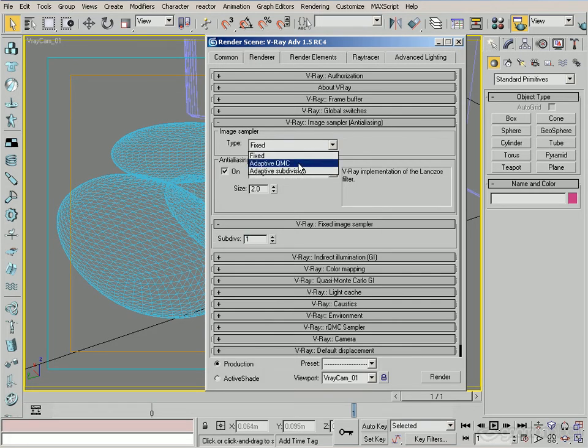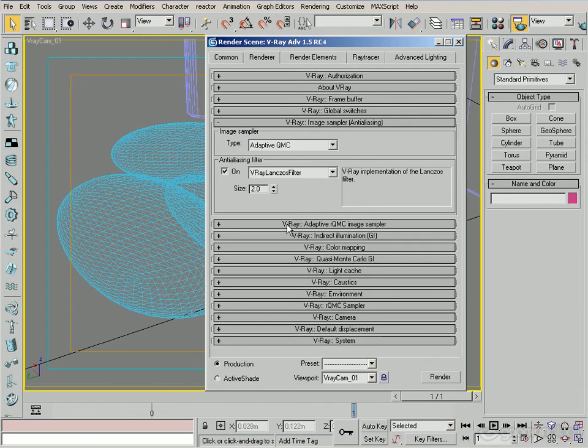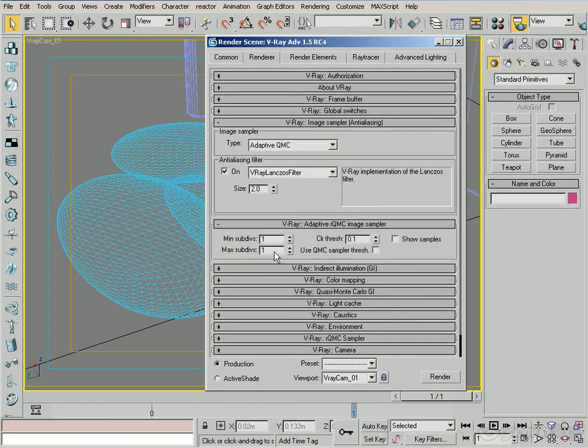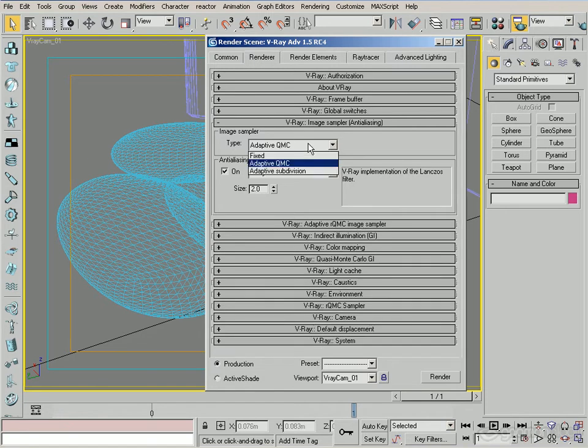And then we have our adaptive QMC. Right now I have that set to 1, 1, and there's a reason for this. It has a minimum and a maximum value, and then there's a color threshold value in here. Basically there's the maximum amount of subdivision it does per pixel and a minimum amount of subdivision per pixel, and the color threshold designates that it'll go from the minimum up to the maximum amount of subdivisions until it reaches a certain color threshold that it needs to. We'll go into more depth on that in a second.